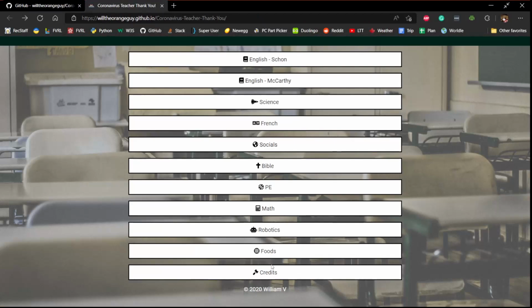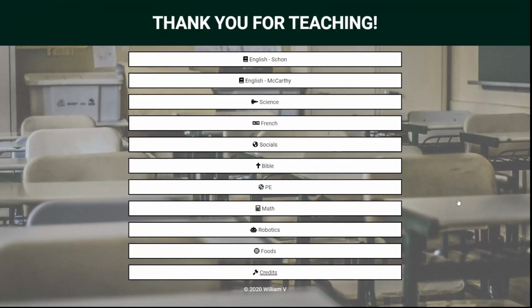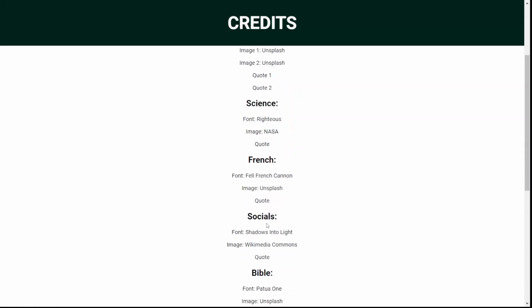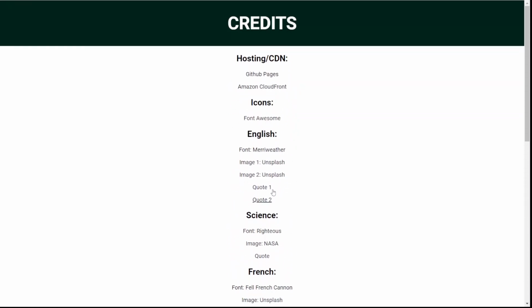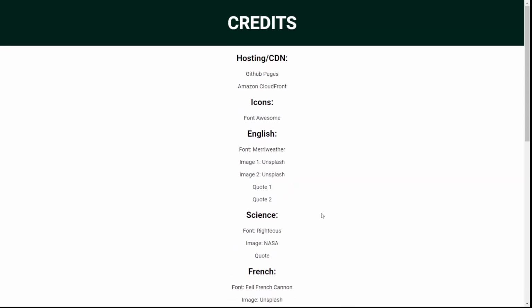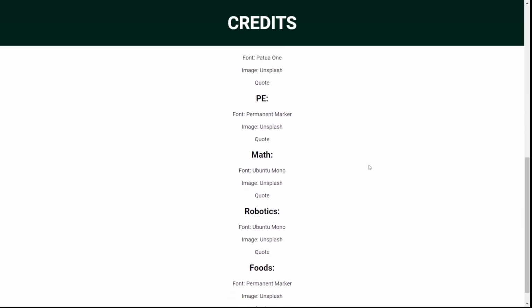Now we can head back to the original page and see the credits button here at the bottom, which has links to all of the things used to build it, such as GitHub Pages, CloudFront for hosting, Font Awesome for all of the icons, Google Fonts for each of the fonts in each project, the images from Unsplash, NASA, or Wikimedia Commons, as alluded to before, and the pages where all the quotes can be found.